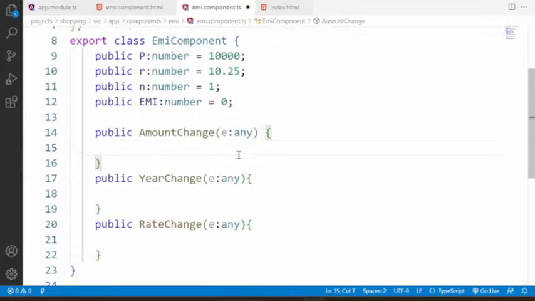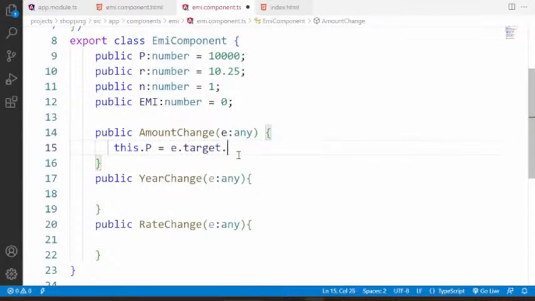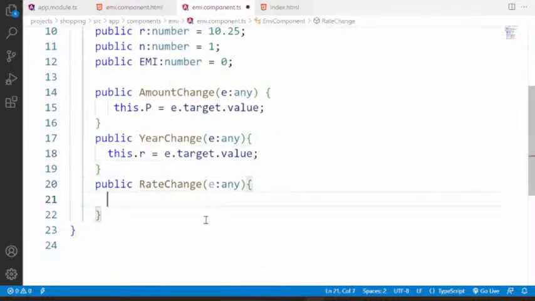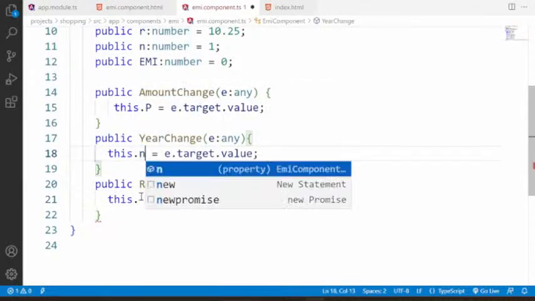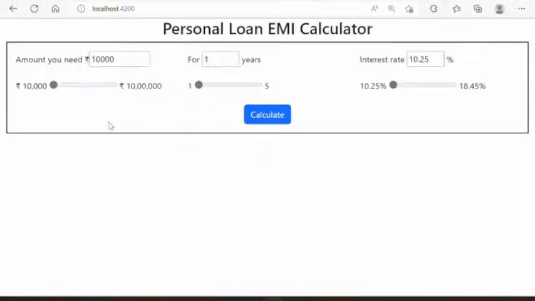Now, when the user changes the amount, this.P, the principal amount, is equal to E.target.value. We are accessing that value. And this.rate is equal to E.target.value. That means the slider value will come. And here this.N is E.target.value, and this.R is equal to E.target.value. Now these are the options. I am sliding this, it will get that and display. I am sliding this, it will get the years and display. I am sliding this, it will get the interest rate and display. That means on change, it is updating the value and displaying there.